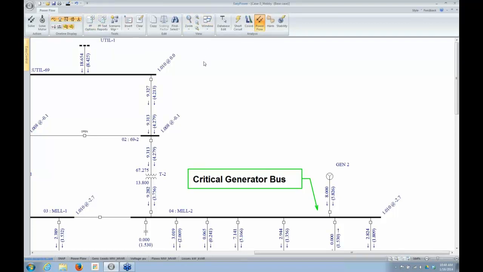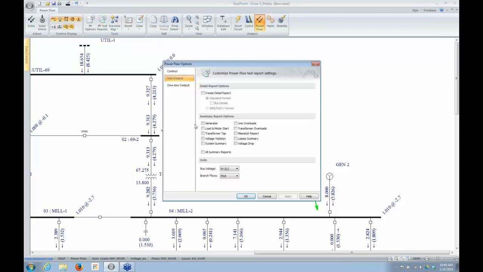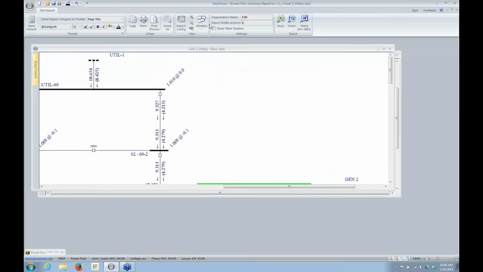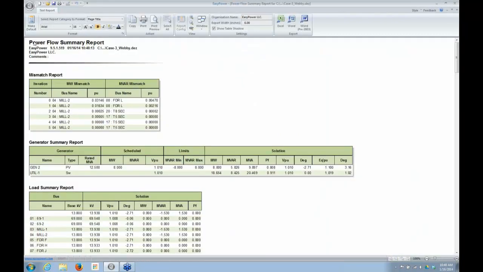Look just real quickly at the text reports. I'm not going to spend a lot of time on this, but we have a variety of summary reports. I just want to run through those quickly here. First thing to note is that just like the short circuit reports, these can all be exported to Word or Excel directly, and it's basically an HTML file.